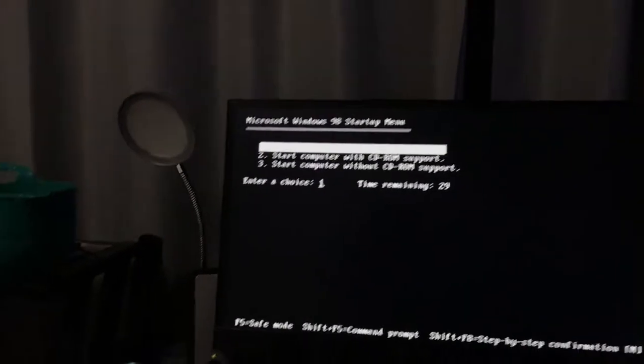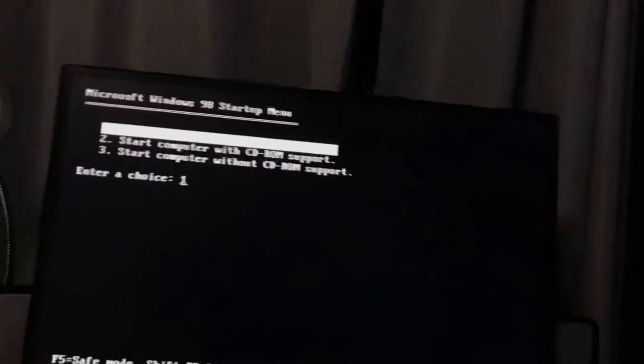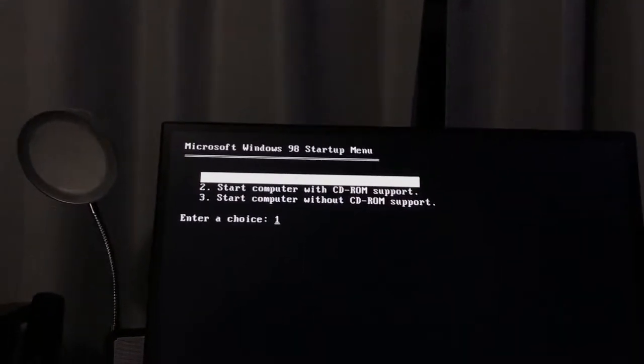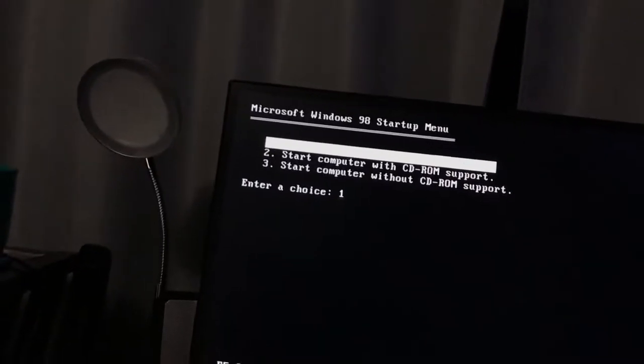It involves this computer down here. I think a little bit more light would help you guys out. I'm just gonna plug in my light. It's working. Let's see what happens. Probably just gonna say incompatible. Start Windows 98 setup from CD-ROM. Start computer with CD-ROM support. Start computer without CD-ROM support. Let's do setup.